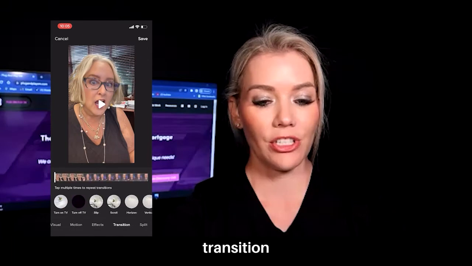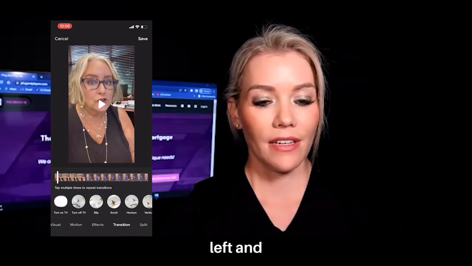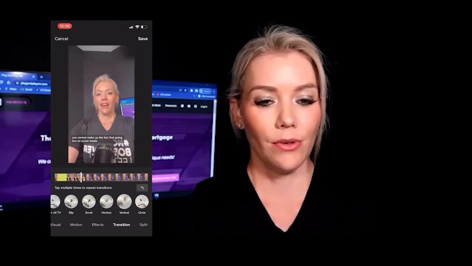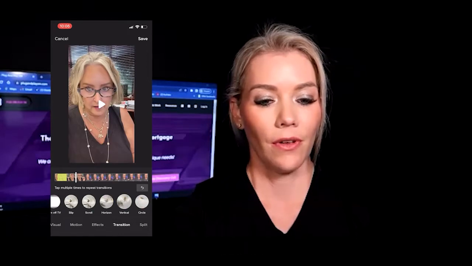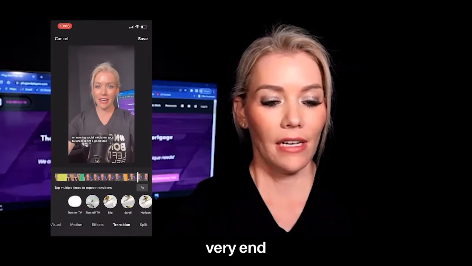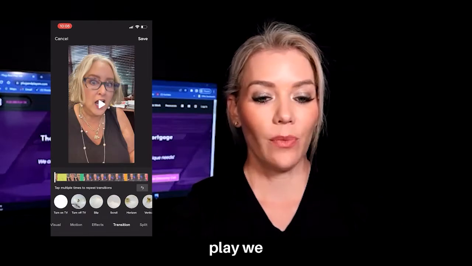I'm going to just tap transition and move the little white bar on the left, and I'm going to do turn on TV. And then maybe right when it moves to the next part, I'm going to do a vertical. And then let's say I do rotate, and the very end is turn off TV. Okay. So now I'm going to hit play and we can see how this looks.